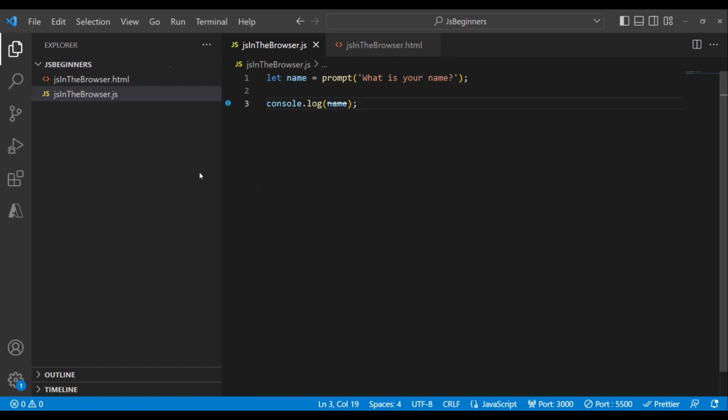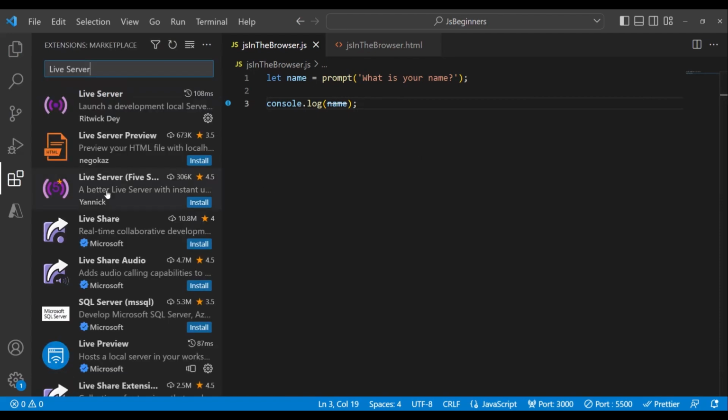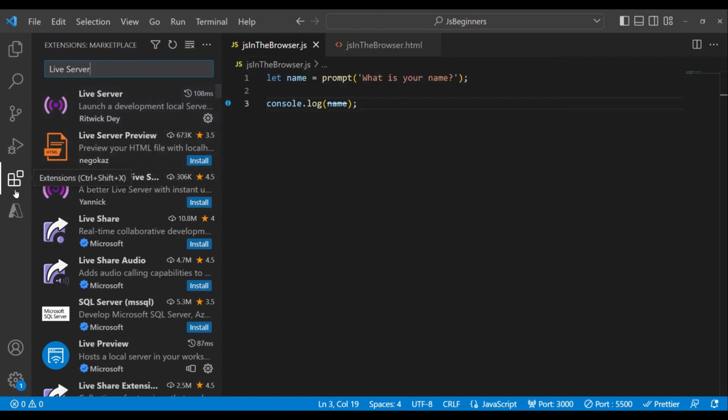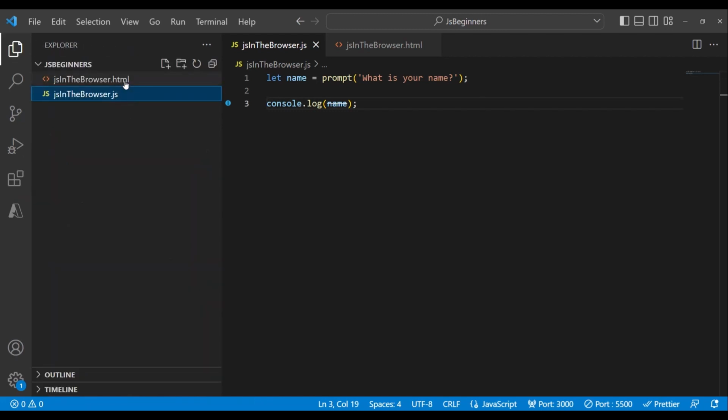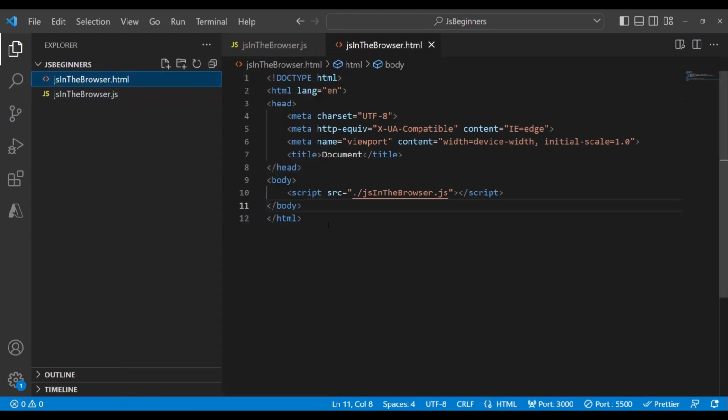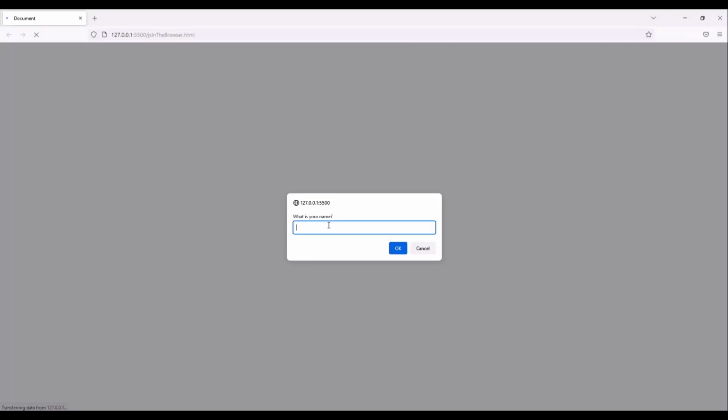Now there's a fun extension that I like to use in cases like these called Live Server. Live Server allows us to run our HTML by just right-clicking on the file. So go ahead and go into your extensions. You can download and install Live Server for free. I'm going to go back to my HTML, right-click on it, and do Open with Live Server. It should pop up a browser.